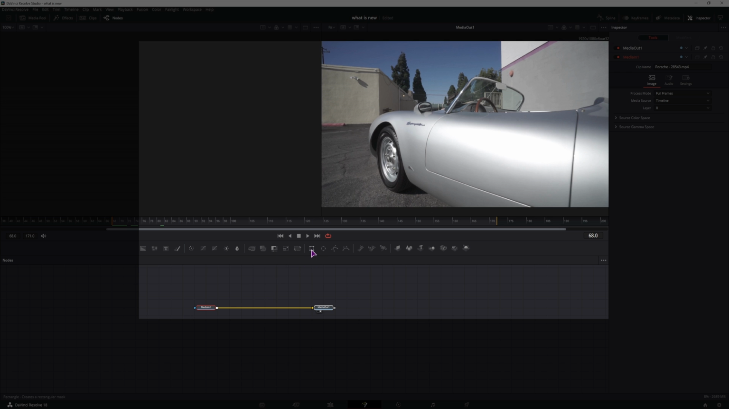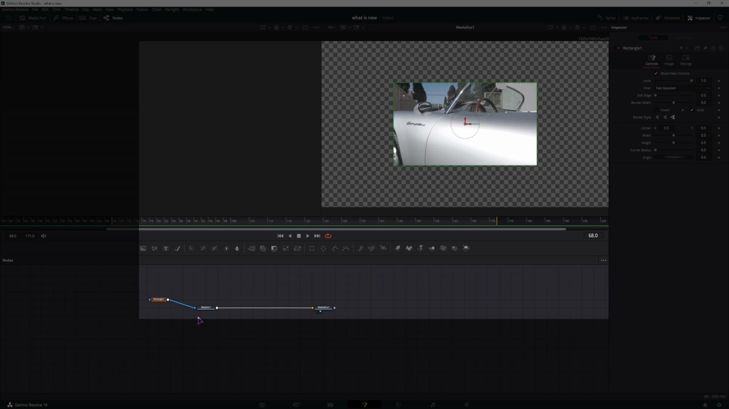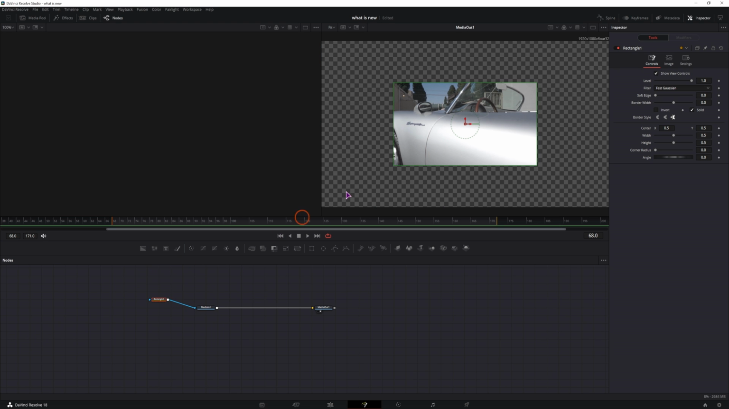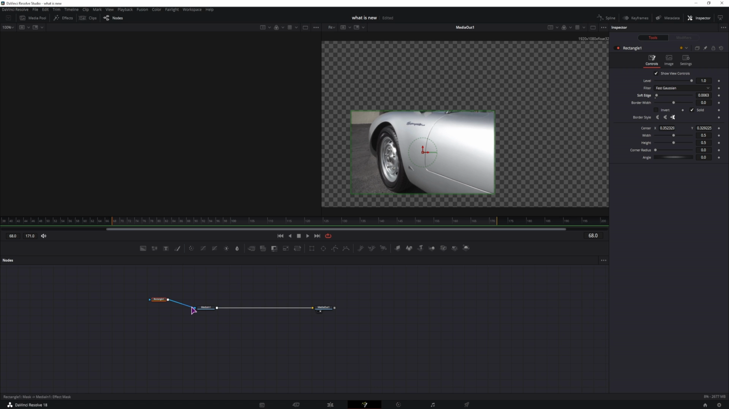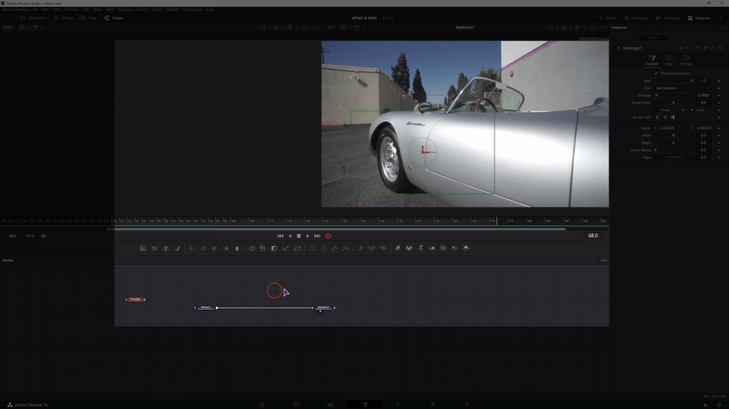Now what you can do is use masks and simply connect it to the media out. Position the mask where you want this mask to be. You can also adjust the soft edge. And what's cool about using the Fusion page is that you can easily use an ellipse. You can also use a polygon to make a custom shape.